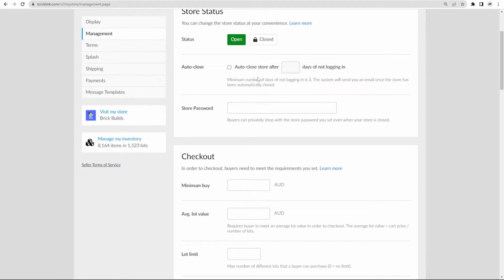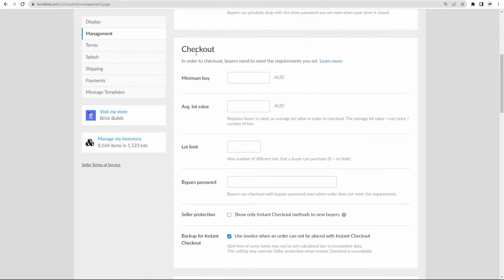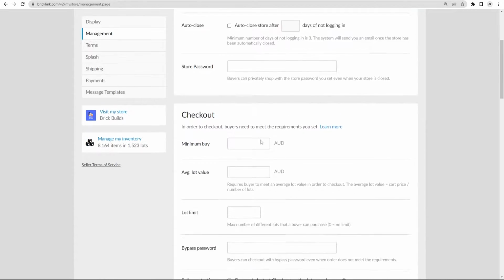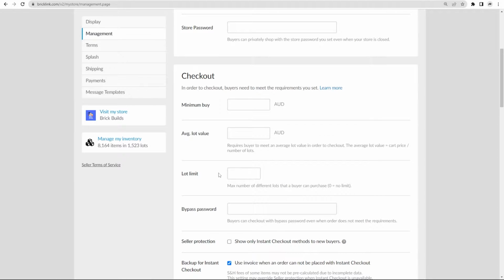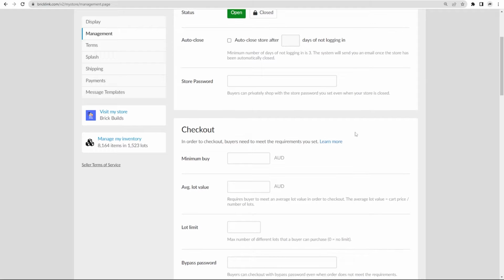If you want to auto close it after certain days of not being logged in. Here is where you can have a checkout for minimum buy, average lot value, lot limit, and then a bypass password. So if your store is closed, you can have a password so buyers can go in and purchase from your store. I don't use any of this.